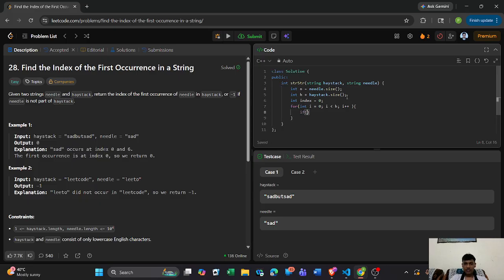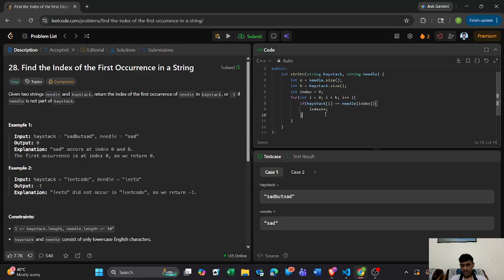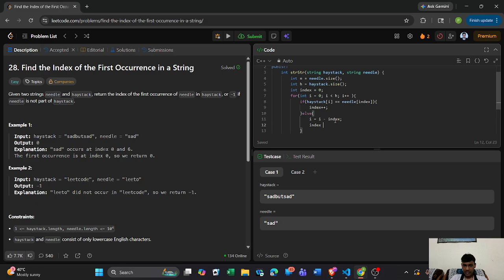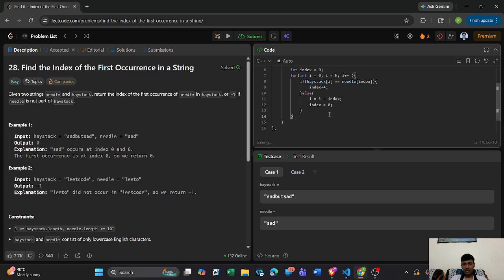Now I'm going to check if our characters are matching or not. Needle index. And if they are matching, I'm going to increase our needle index so that we can keep checking if they are matching or not. And if we find a mismatch, I will just start from the previous index that we have initialized before. So to do this, I will just do this index search, and then I will reinitialize index as 0, so we can begin our search again.